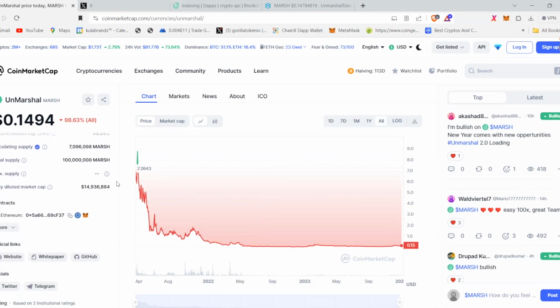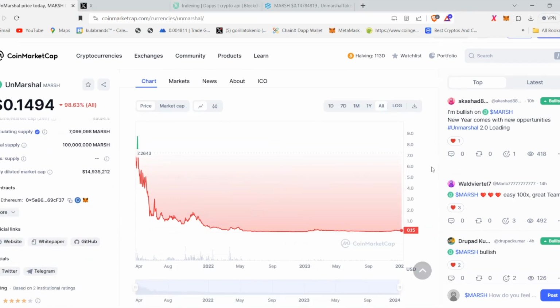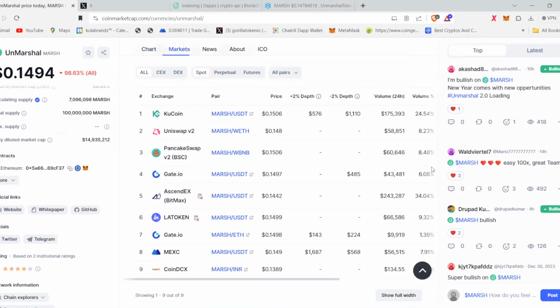Now we can see that this is on the Ethereum chain, but gratefully, they are also on the BNB chain, which means if you're gonna buy a small amount of it, you can do that on PancakeSwap. We're also going to go over here and look, are they on any exchanges? And the answer is yes. They're on MEXC. They are on LaToken, Gate.io, KuCoin. So they are on exchanges.